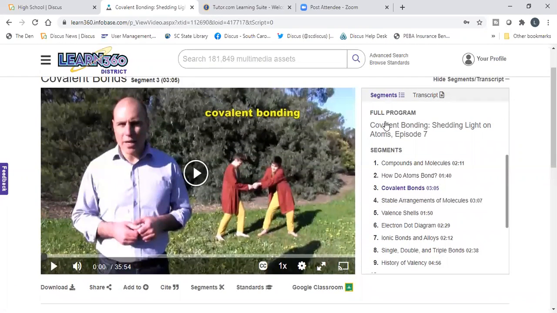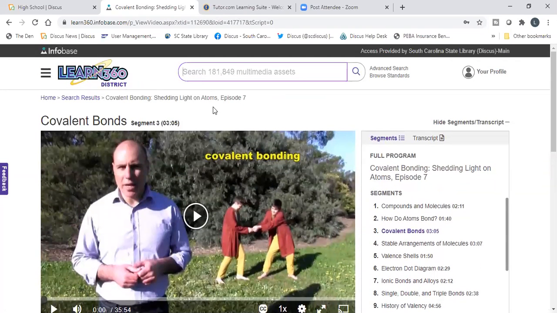Notice this one is part of a complete program. So you might actually want to share out covalent bonds, but maybe you also want to pull in the video about ionic bonds there. So that's a very easy way to locate related segments of a full feature video. So that's something that you all will be able to take away with you immediately, whether you're teaching the math or the science side of the house. So you can do those direct searches, you can do the browsing to locate as well.